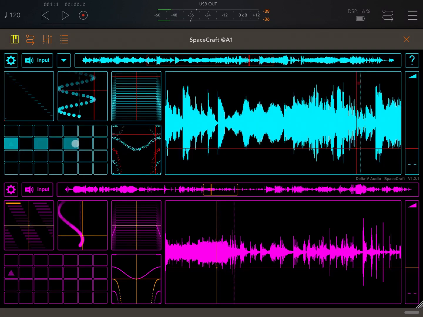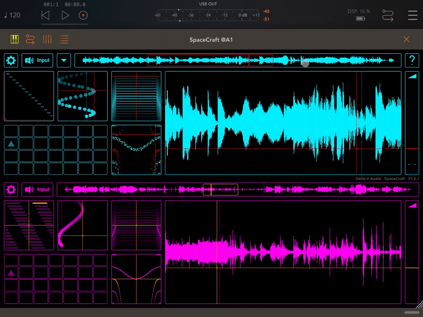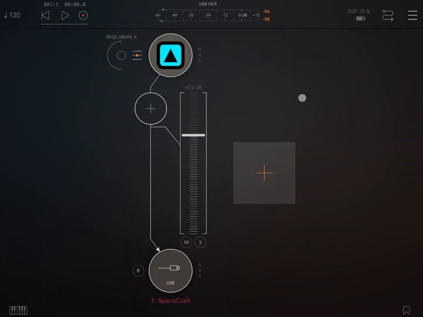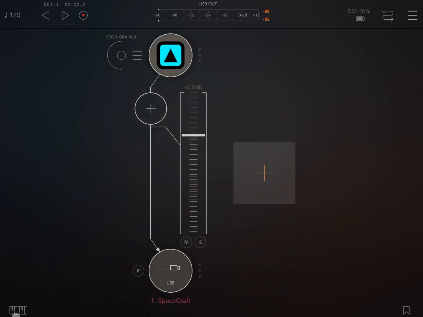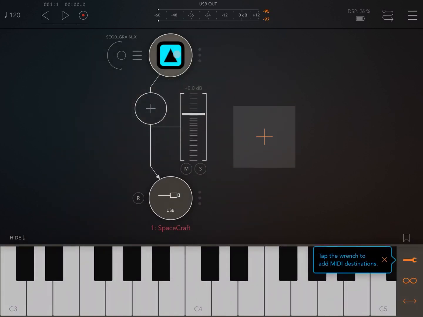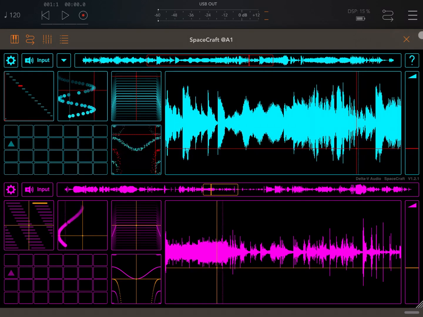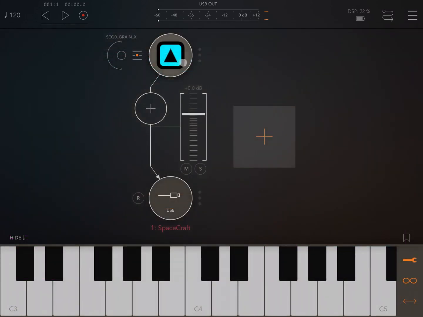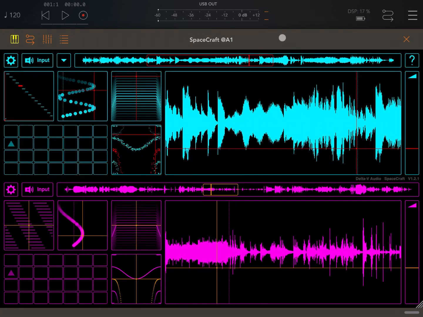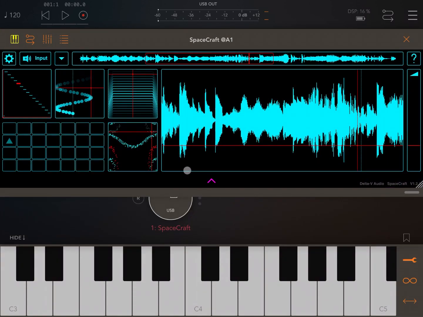Okay, and the beauty is, as I explained a moment ago, that you can use a MIDI controller. In this case, I'm inside the DAW, and let's make the connection. Here we go. Then, therefore, you can use SpaceCraft as an instrument.